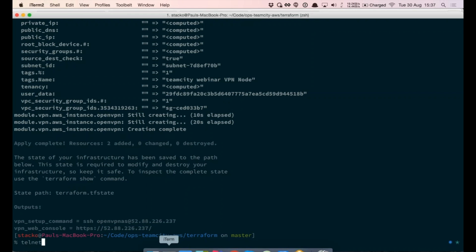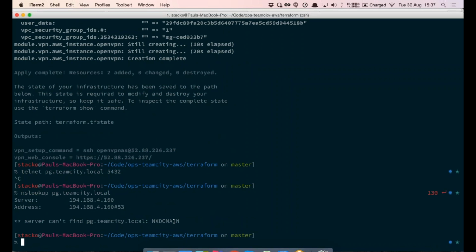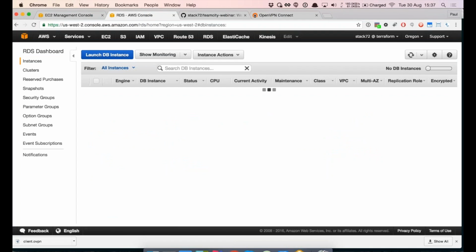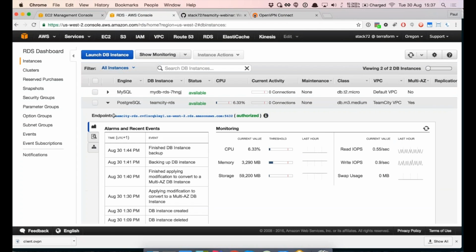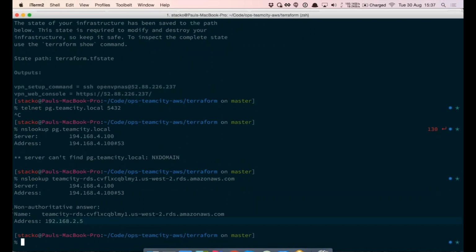It's connected right now. And if I telnet to pg.teamcity.local on 5432, this is where I don't have the port open. Let's just nslookup it, pg.teamcity.local. Oh, very strange. Just grab the correct name of that. And we can actually see, that's just because I was only using an internal Route 53 zone, sorry. We can see that it's actually got a specific address and it actually resolved, whereas it didn't before.